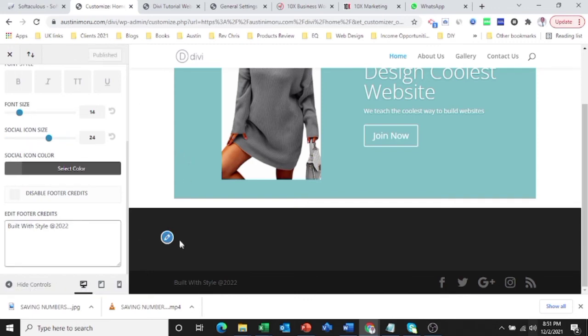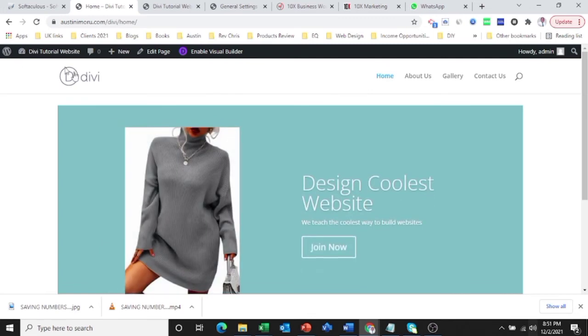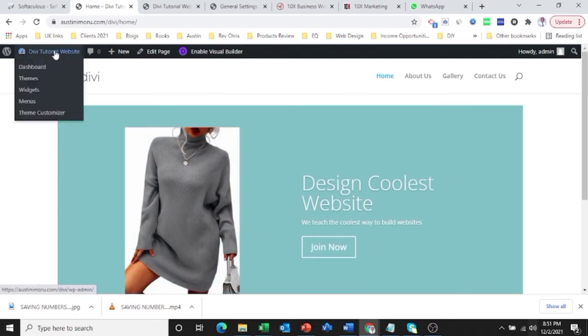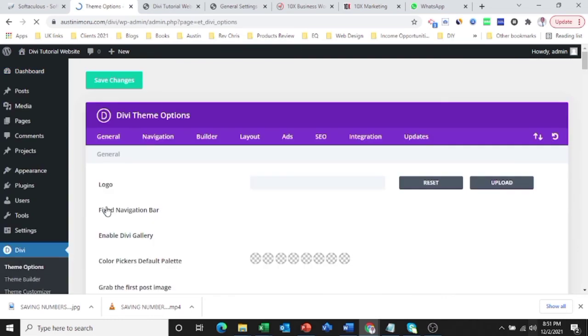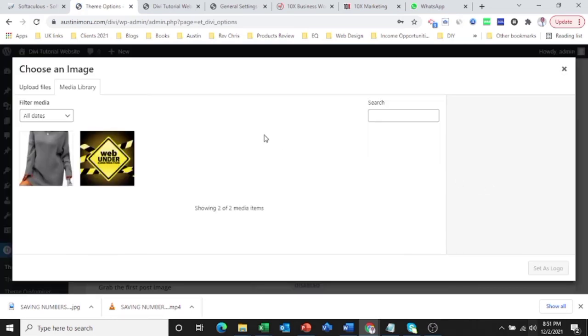So instead of WordPress, you're the one there. So let's leave here very quickly, and let's change the logo, and we'll call it a day. So how do you change the logo? We'll go to dashboard first. From dashboard, we'll go to Divi at the bottom. Then you go to theme options. This is theme options. If you have a logo, this is where you add your logo. You upload the logo right here.